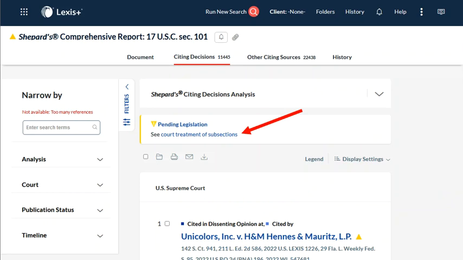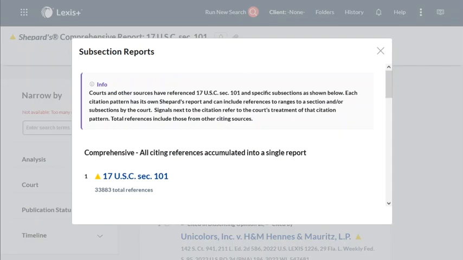A particularly useful feature of Shepherds is the link that allows the researcher to restrict results to subsection reports by specific court citation. Shepherds identifies all decisions and other citing references that have cited to a statute by a particular subsection exactly as cited by the court. This feature is unique to Shepherds on Lexis.